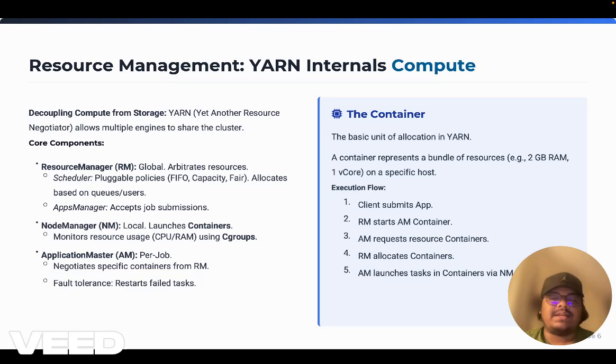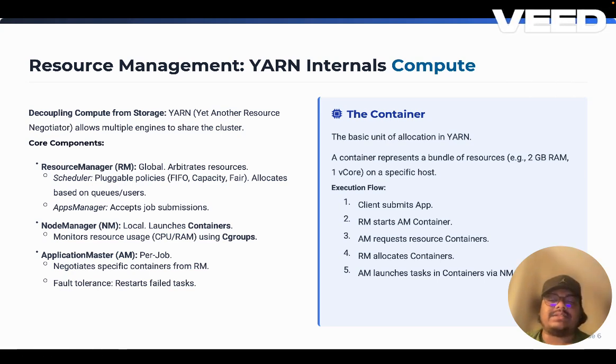Coming to resource management, YARN, what you can think of is a cluster's traffic controller, and it solves the big problem of sharing computer power fairly among different users and programs. YARN acts as the operating system for the entire data lake cluster. The resource manager is the main boss who decides which job gets how much computer power. Then the node manager is the local agent on each server responsible for launching and supervising the containers. And the application master talks to the resource manager to request the exact containers it needs to run the task.